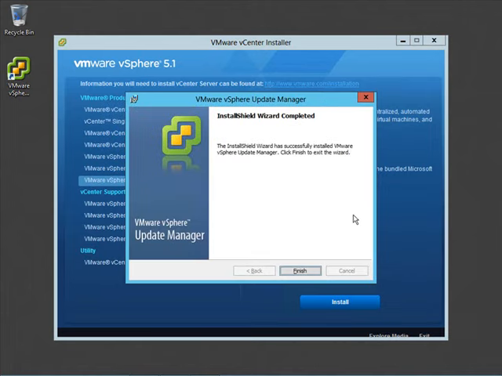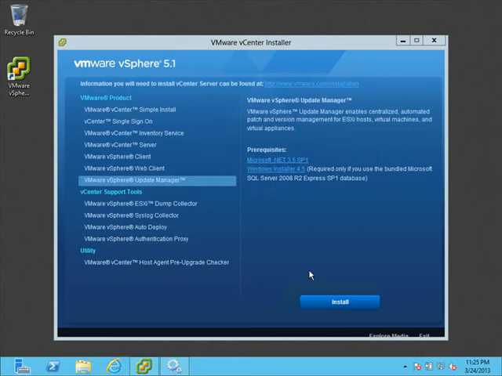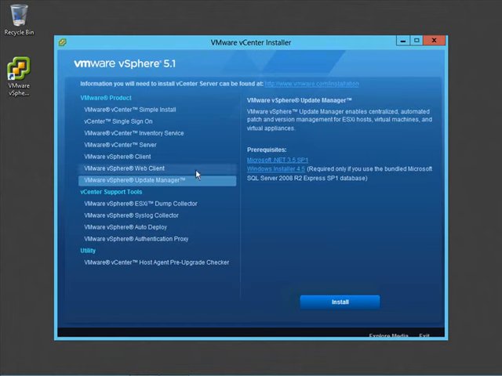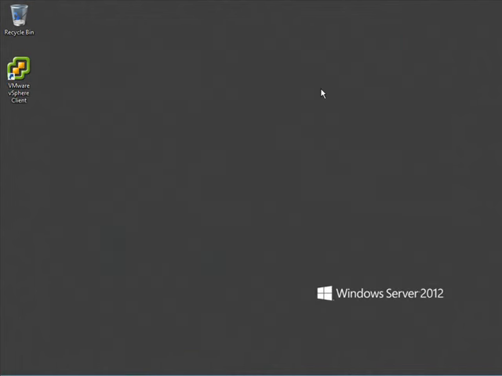At this point, vSphere Update Manager's upgrade installation has completed. I'll just click Finish here. And now we've installed everything on the top half of the list here: vCenter Single Sign-On, vCenter Inventory Service, vCenter Server, the vSphere Client, the vSphere Web Client, and vSphere Update Manager, upgrading all of these to vSphere 5.1 from vSphere 5.0. At this point, I'm going to go ahead and close the vCenter installer, and then we'll go ahead and run the new vSphere 5.1 client.